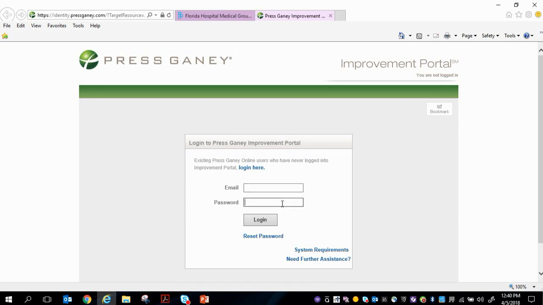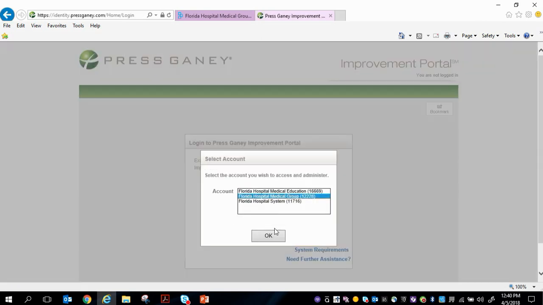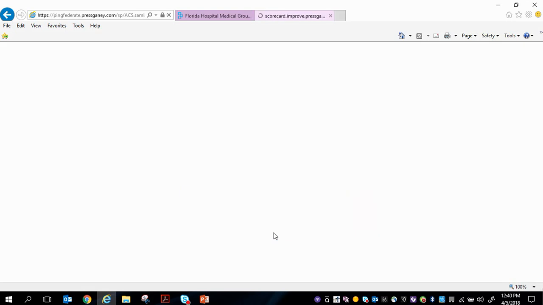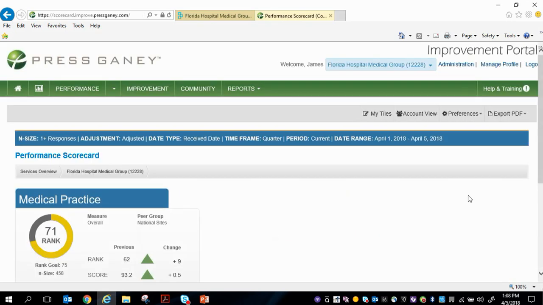Should you forget your password, you can always click the Reset Password link and follow the instructions provided to get your password back. We will log in with our Florida Hospital email address and enter in our password. Once done, we'll click the login. Once logged in, we will be on step 2 of your job aid.